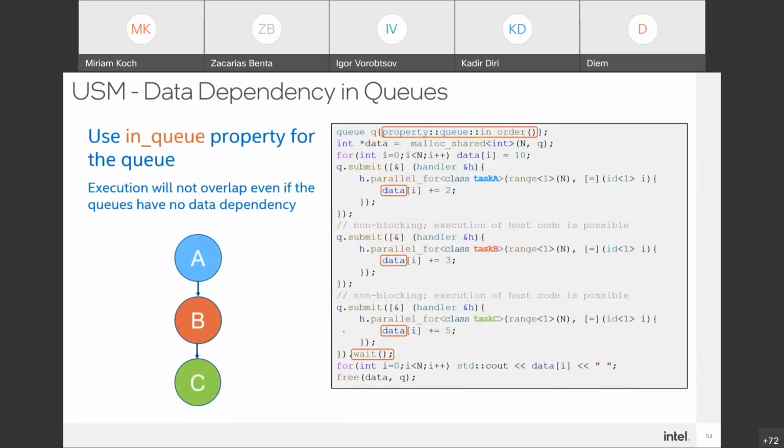Or there is another option. What you can do is specify to the runtime that the queue should be constructed as an in-order queue. It doesn't mean that we will block after each of the submit operations. So it's still non-blocking. Execution of the host code is still possible.